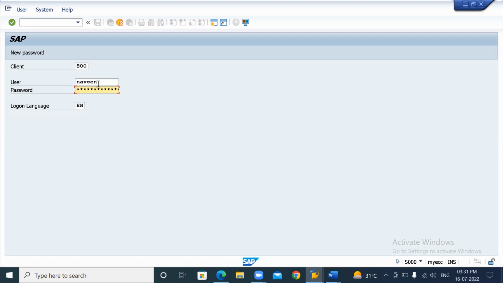So here, just by looking at this, you can understand from client 800 that this is nothing but an educational version, which SAP provides free of cost. They're not charging, and it has limited licenses.